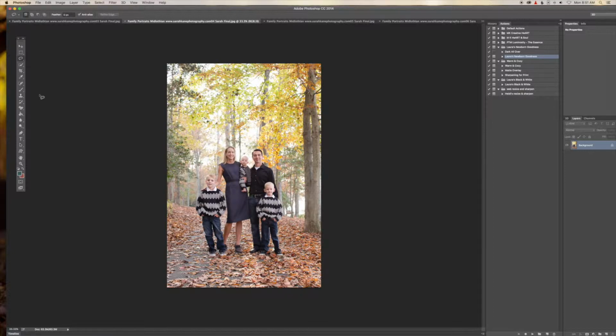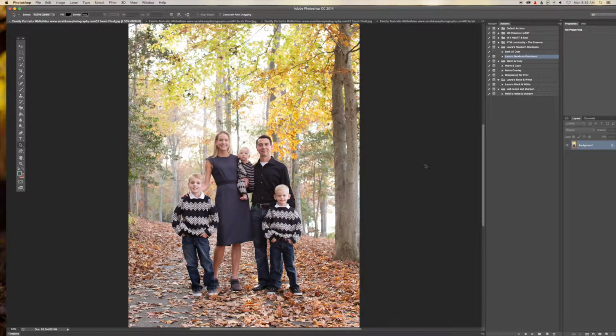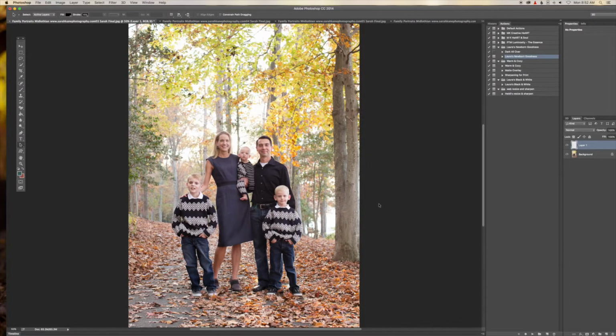If you're using a Mac, it's Command A to select all, when you see these little marching ants all the way around. If you're on a PC, every time I say Command, it's going to be Control. So PC, Control A, Mac, Command A. Then you want to click Command C, it copies it. Come over to your other picture and paste it on top, which is Command V. Now you can see you have both pictures.